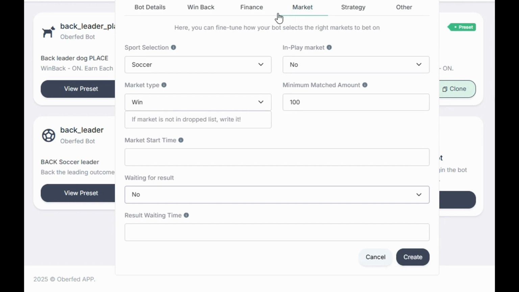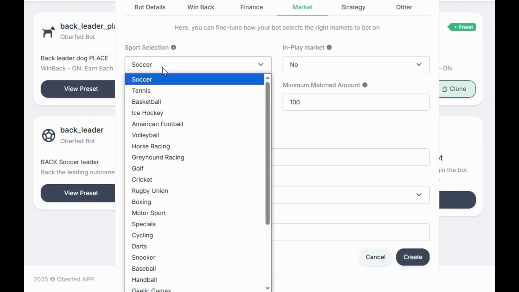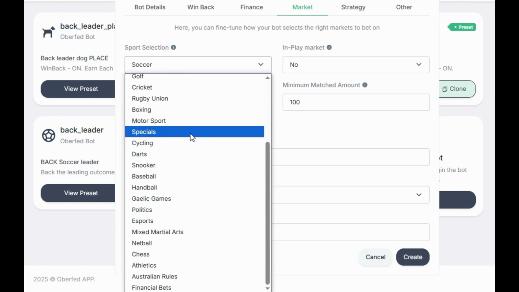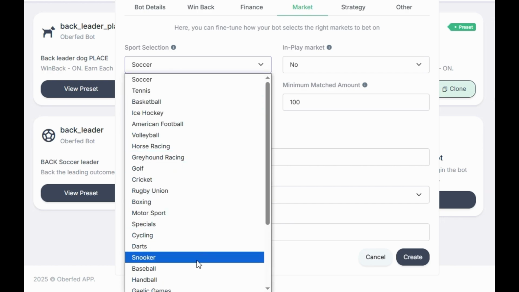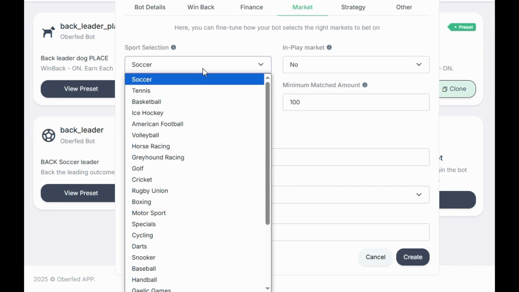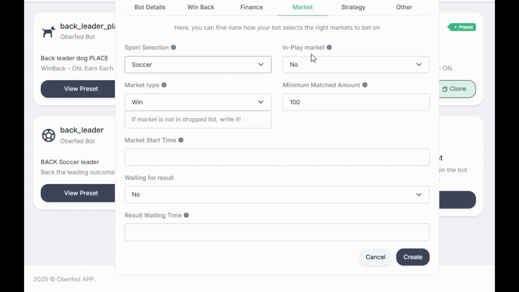Now we're moving to the market section, where you can configure how the bot selects the right markets for betting. This is a crucial step, as the success of your bets depends on choosing the right markets. Let's go through each option. 1. Sport selection. Here you can choose a sport from the drop-down menu. For example, soccer, tennis, basketball, and others. Select the sport you want the bot to place bets on.